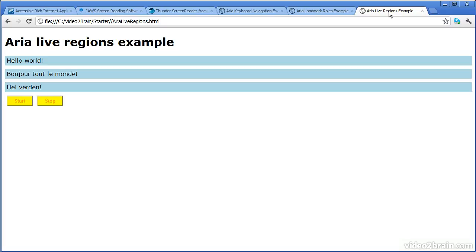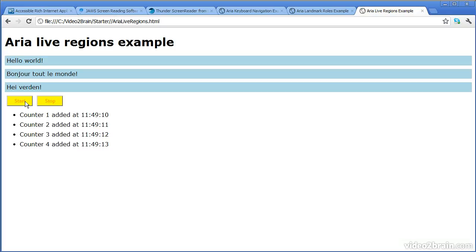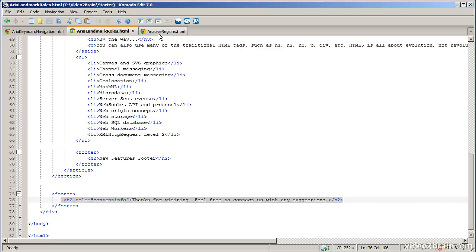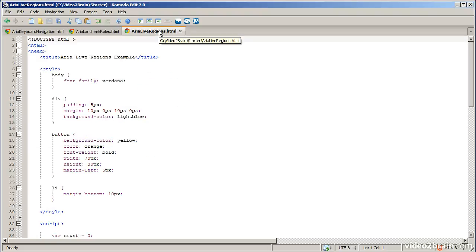So in this example, I have 3 divs saying hello world in English, French and Norwegian. When I click the start button, programmatically it starts adding list items to a list. And I can stop it, and then start it, and then stop it. Let me show you the code for this example, ARIA Live Regions.html.